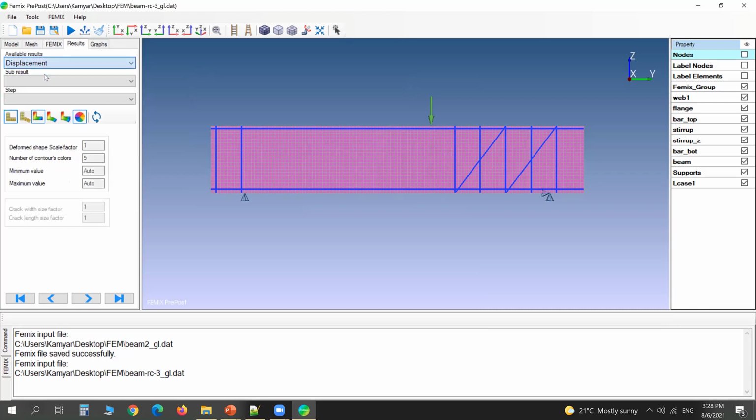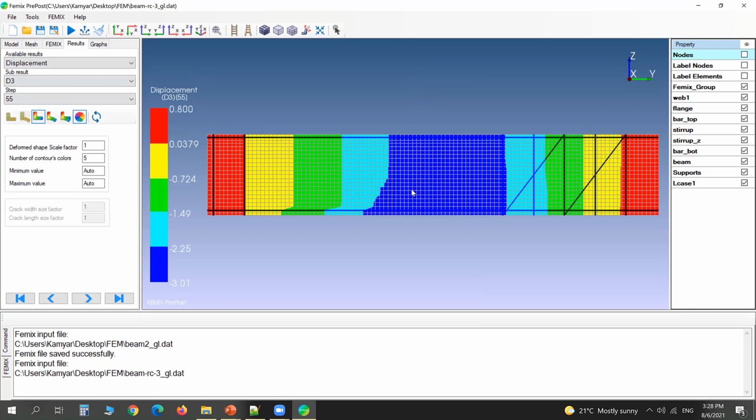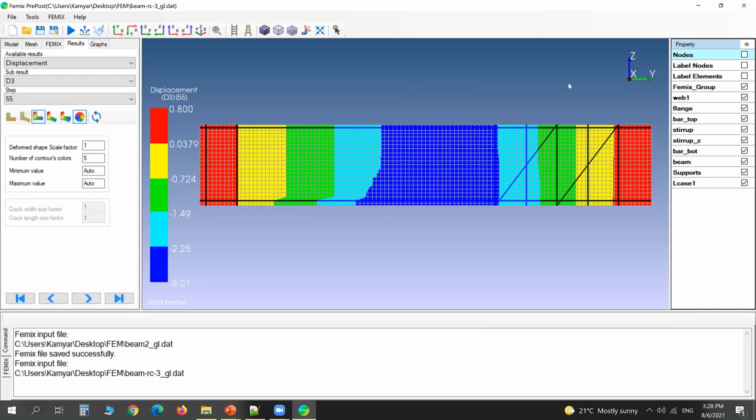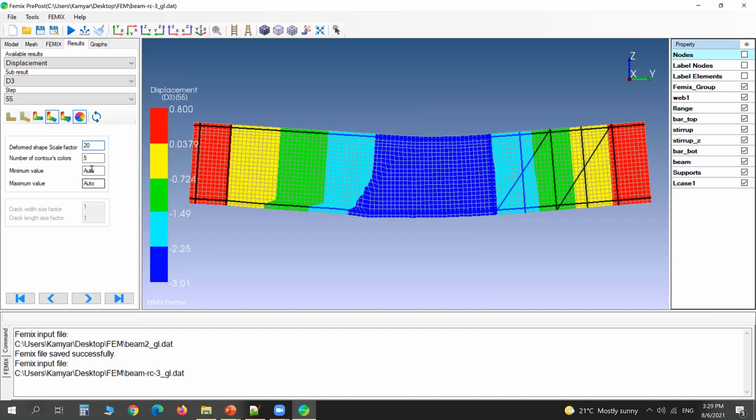For example, here we need to see the displacement in D3 and the last step, which we can see in this contour, we can see the displacement values in the left panel. We have different options, for example, to see the deformed shape. I just click on deformed shape. I increase the deformed shape scale to 10 times. You can see it will be more visible, the deformed shape. Also, we can increase the number of colors in these contours.